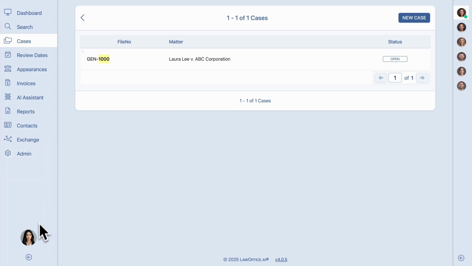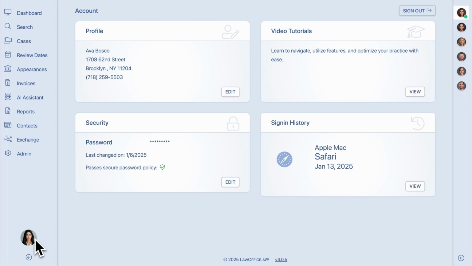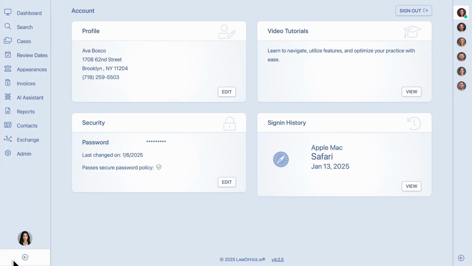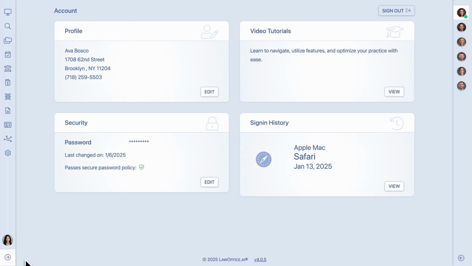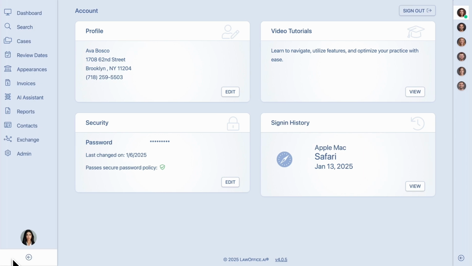At the bottom of the navigation panel, you'll find your avatar. Clicking on it takes you to your account page, where you can customize your profile and preferences. This is also where you'll find video tutorials that guide you through every aspect of LawOffice.ai. Additionally, the navigation panel features a control button at the bottom, allowing you to expand or collapse it. You can adjust the panel to optimize your screen space based on your workflow preferences.